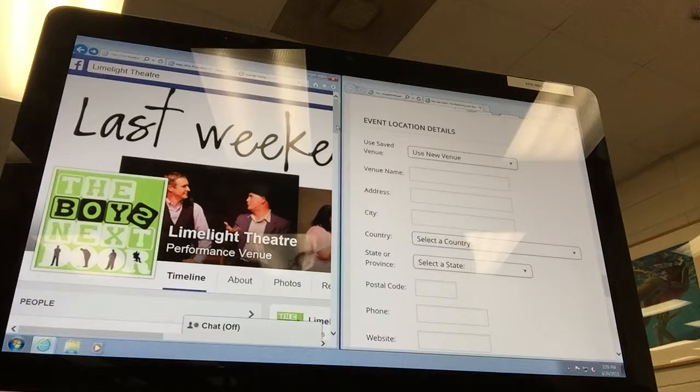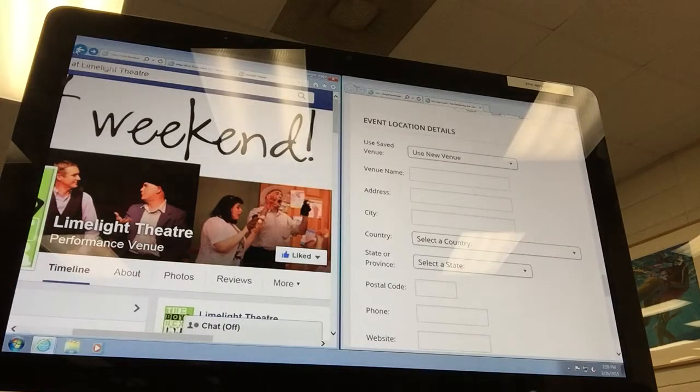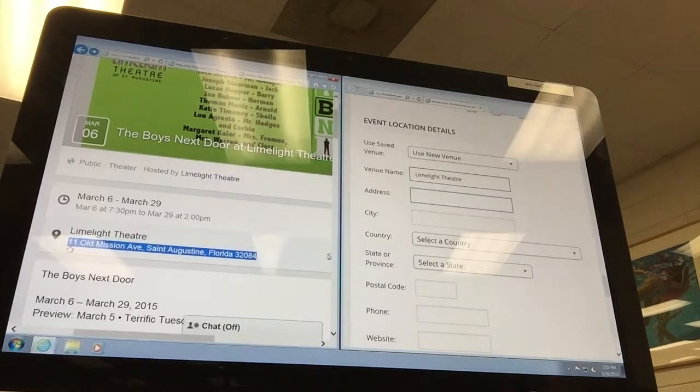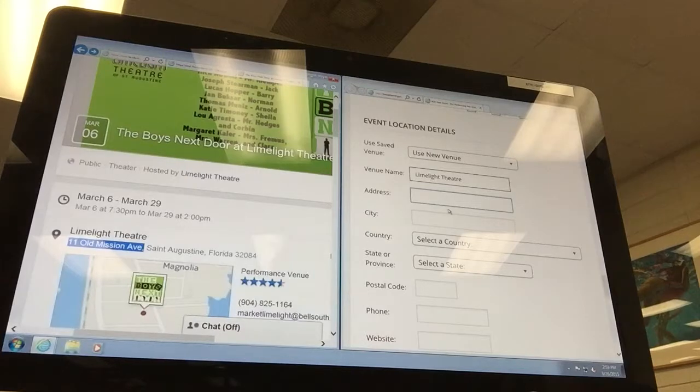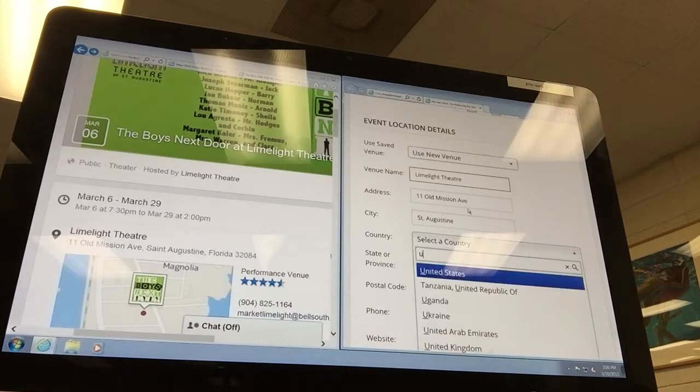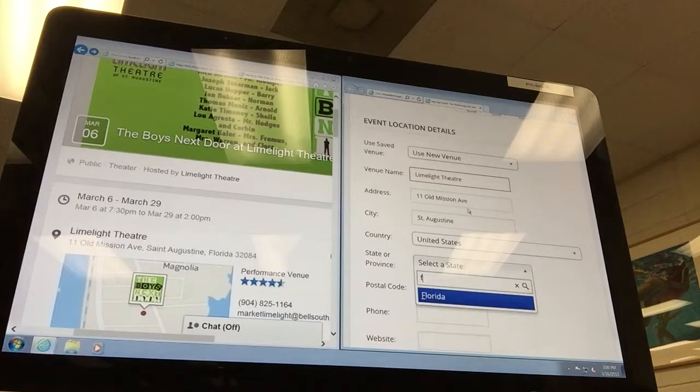Sorry, let's go back one more to the actual event page, and we see the address there. So we'll type in the venue name, Limelight Theater, the address. I'm going to do my cut and paste as always because I'm lazy. Put the address in there. It's St. Augustine. Country is United States. State of Florida. Postal code 32084.